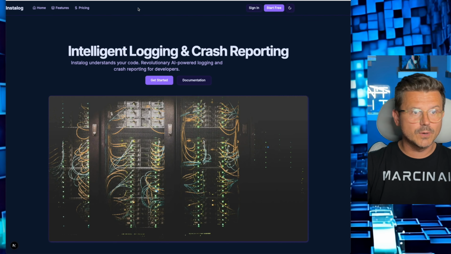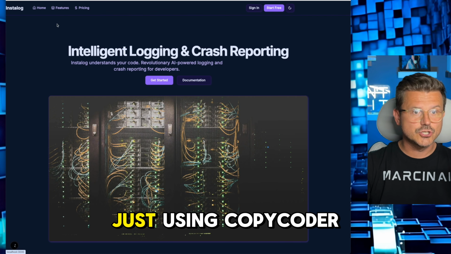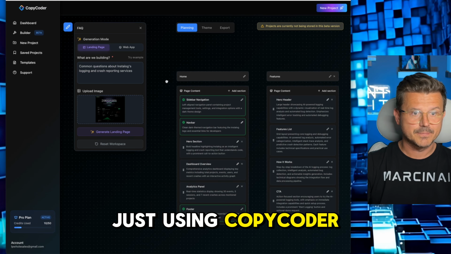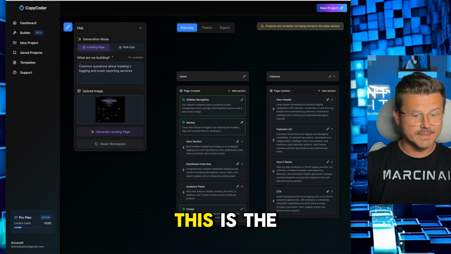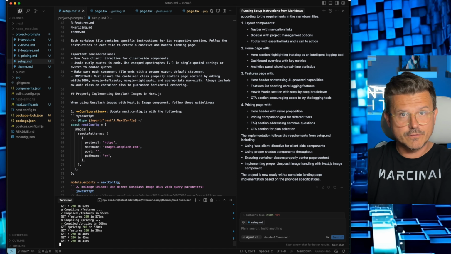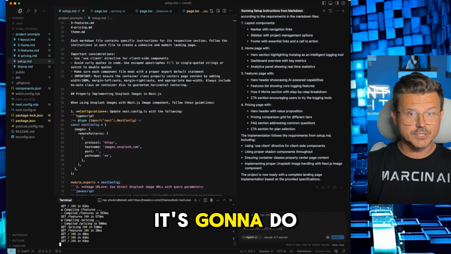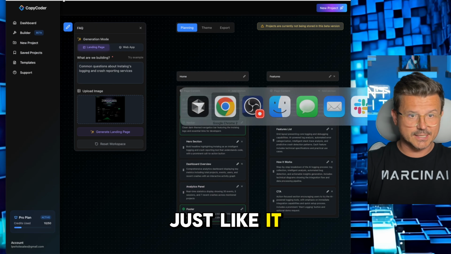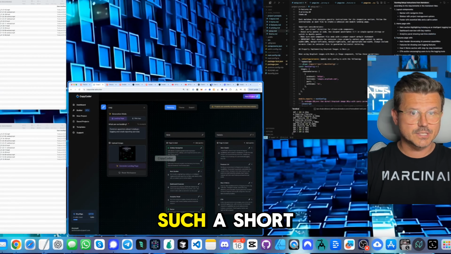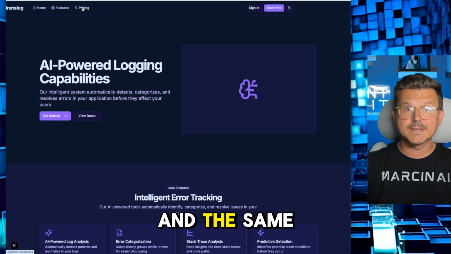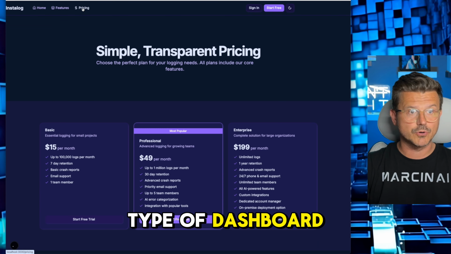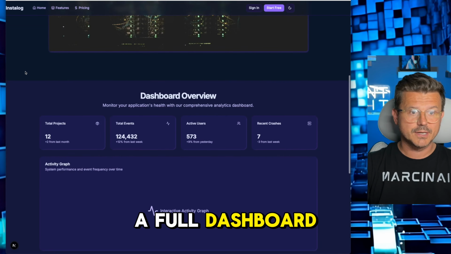So you could see that quickly was able to do that just using CopyCoder right here. And we use that as a reference. Just imagine if you give it more information, more screenshots, more things to clone, it's going to do an amazing job at it, just like it has here in such a short amount of time. And the same applies for any type of dashboard. You can make a full dashboard, animations.